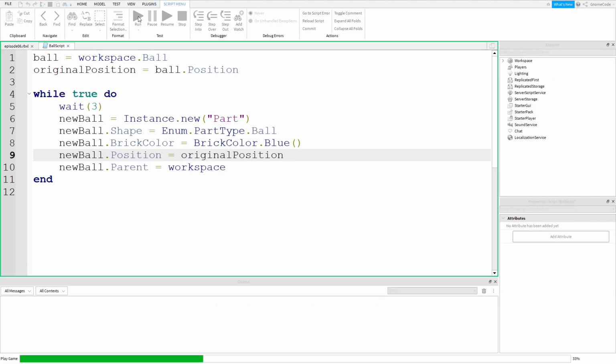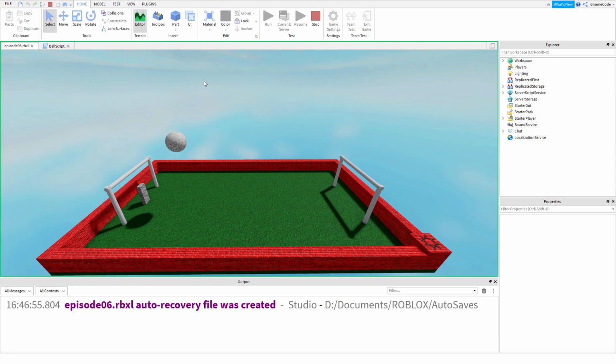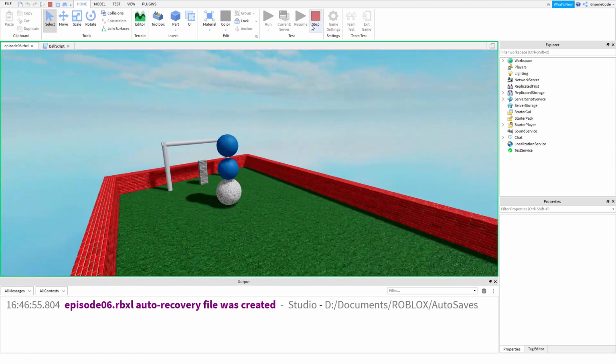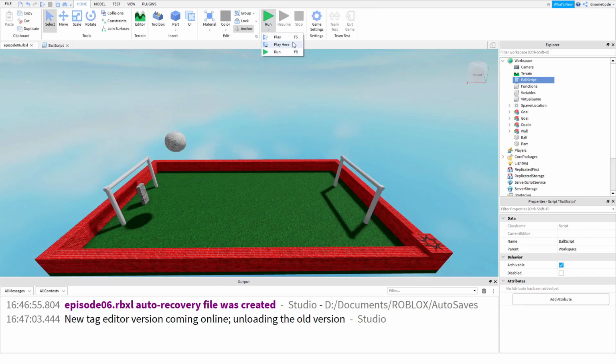So now when we run, we should hopefully see the ball appearing just above. There we go. And we're having a load of blue balls appear every 3 seconds.